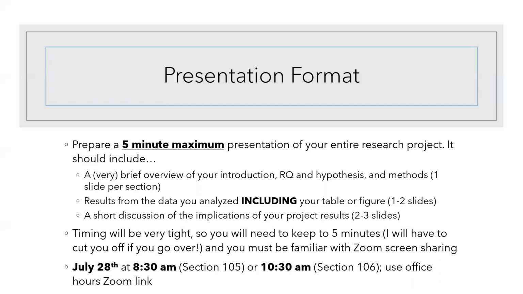The discussion of the results should only take 1 to 2 slides. And then prepare a short discussion section of the implications of your results using the instructions I just provided for writing discussion sections. This should be 2 to 3 slides at the very most. Just be brief and save all the detail for your paper that I'll read.